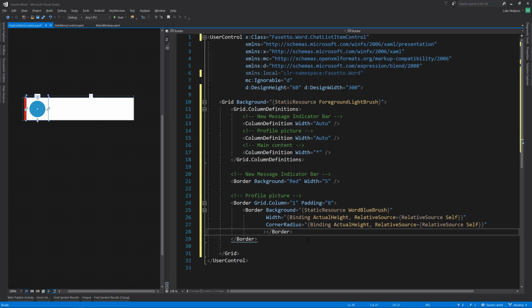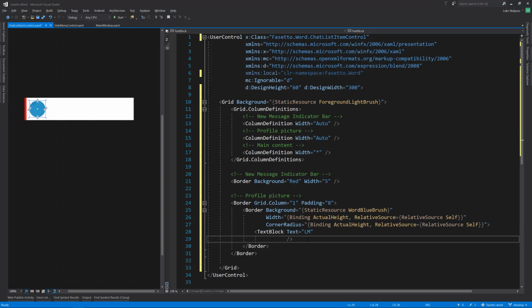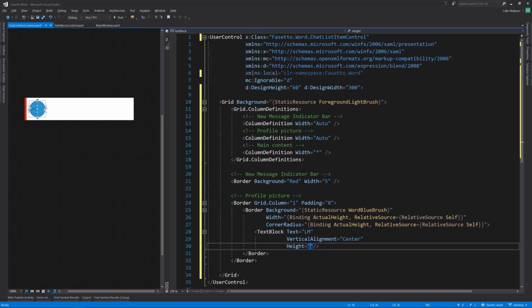In fact, inside that border then, we now need the text block with some text. Let's say LM. There's the LM. We'll make it vertically center, horizontally center.